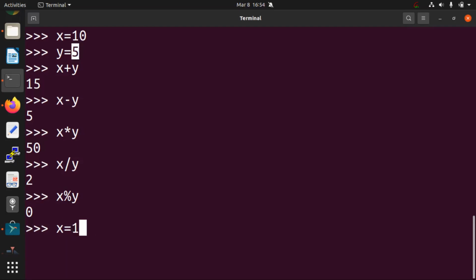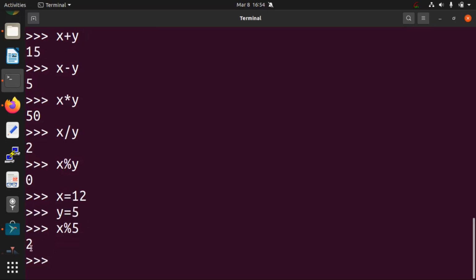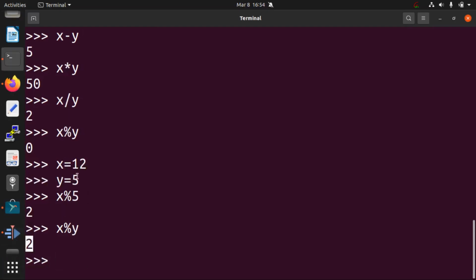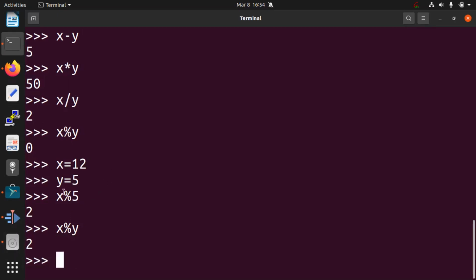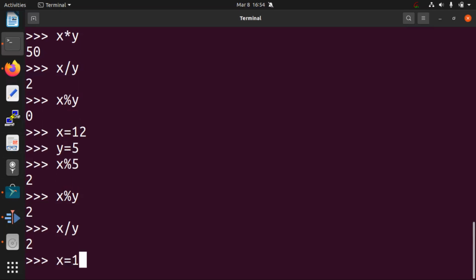But if I use x equal to 12 and y is equal to 5, and then I say x modulus y, I get a value of 2, because after dividing 12 by 5, I get a remainder of 2. All right, now here, if I do x by y in this case, I still get a 2. 12 by 5 is not 2 actually, right? It's not the actual correct answer, but it is giving you an integer because you have taken both of them to be integers. So I can take something to be a floating point also.